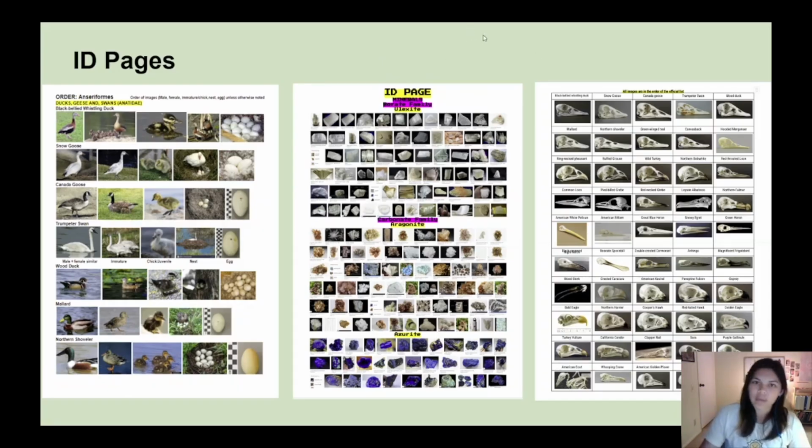And then another thing you might want to consider when making ID pages is making some specialized ID pages for more specific characteristics. For example, for ornithology, we had an ID page that was just skulls. So in case a question ever showed us a picture of a skull and asked us to identify the bird, we would be able to use this guide to help us out.